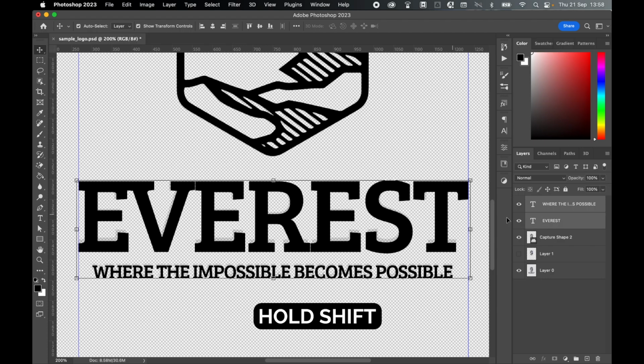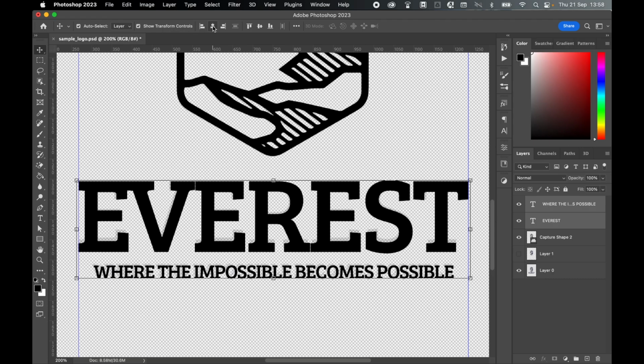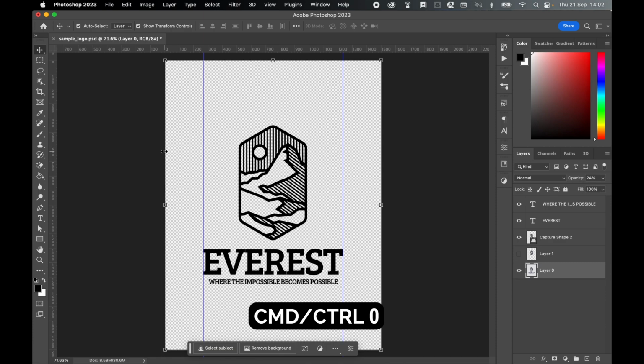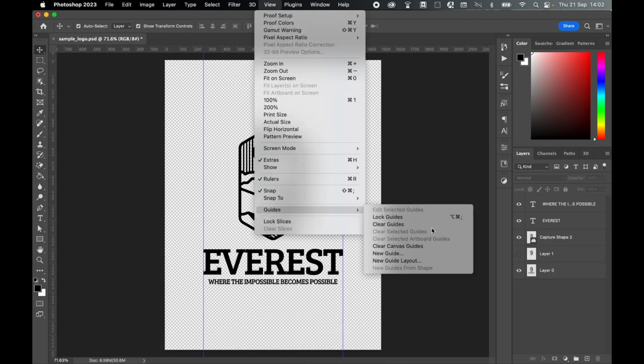Hold shift, select these two layers, and I can use the center align tool just to get those central together. And then click on the canvas to come off these two layers. So we are nearly home and dry with this. Let's Command 0 to fit this to screen. And I'm going to View, Guides, Clear Guides.